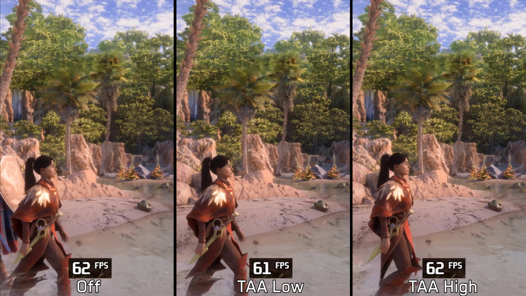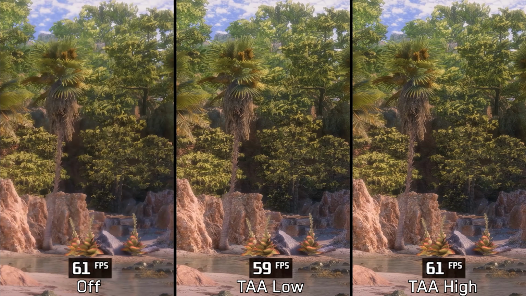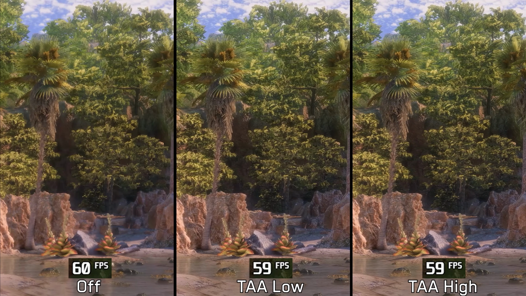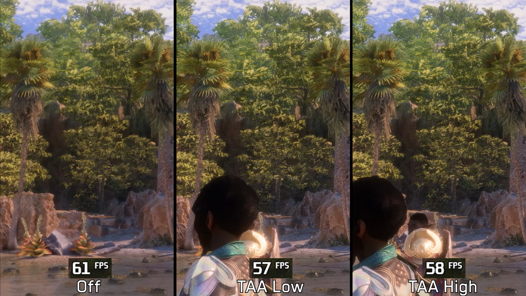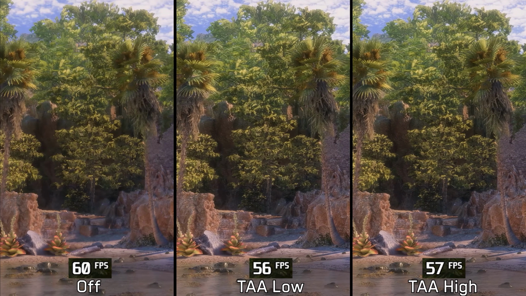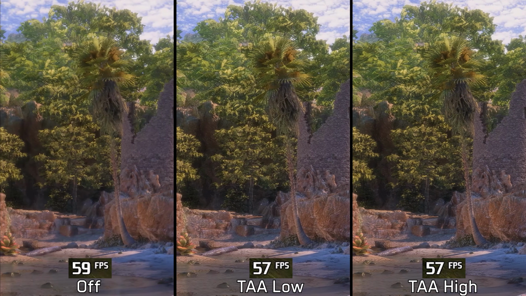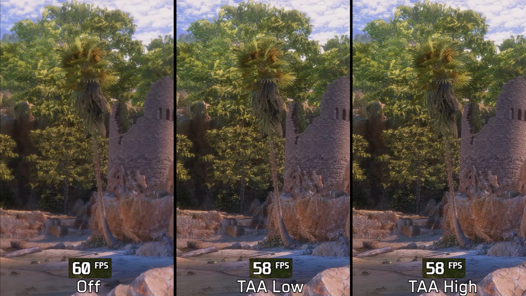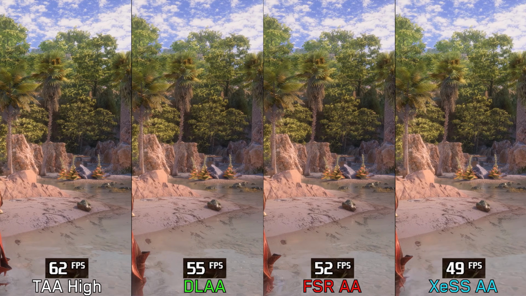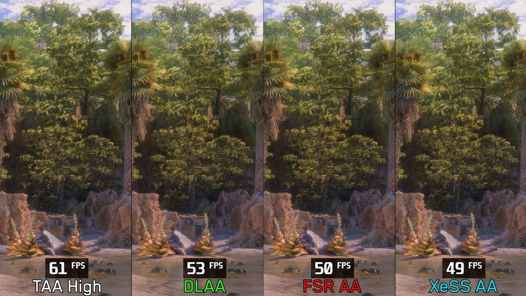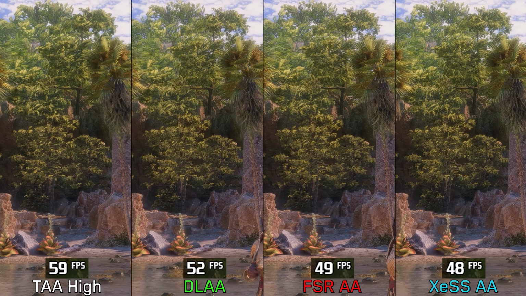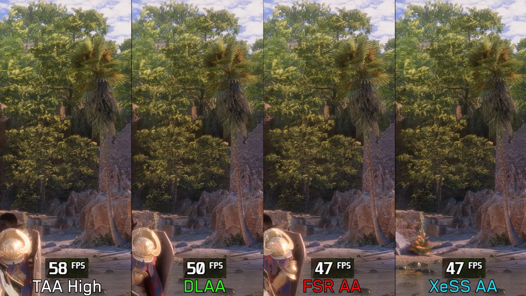At native resolution, the game offers the option to turn off anti-aliasing completely in addition to 2 quality levels for DLAA. And here is a comparison of how the game looks and performs with anti-aliasing turned off alongside DLAA set to low and high. And finally, here is a comparison of DLAA high against DLSS, XeSS and FSR3 and their anti-aliasing modes.